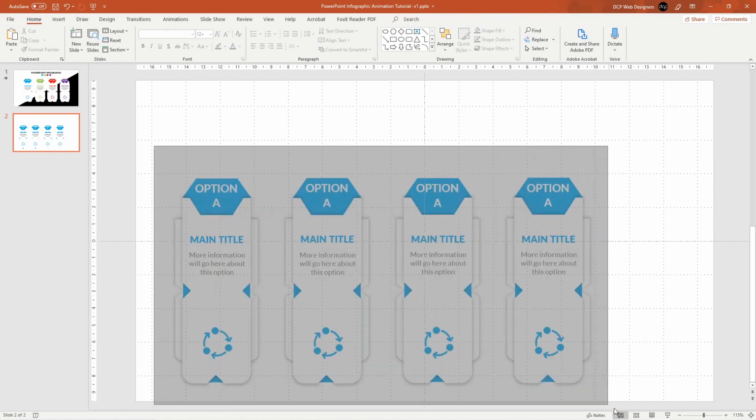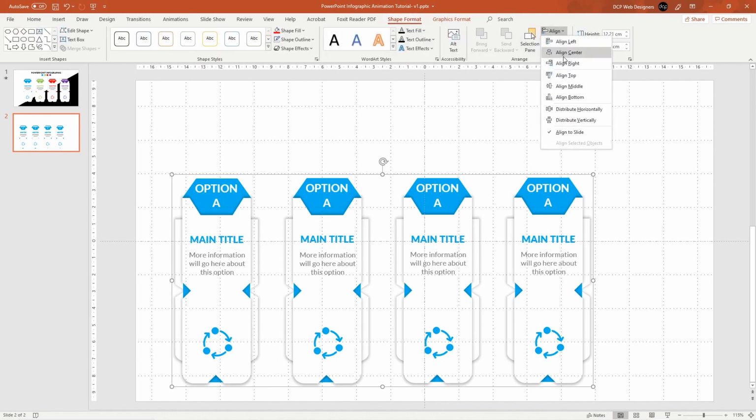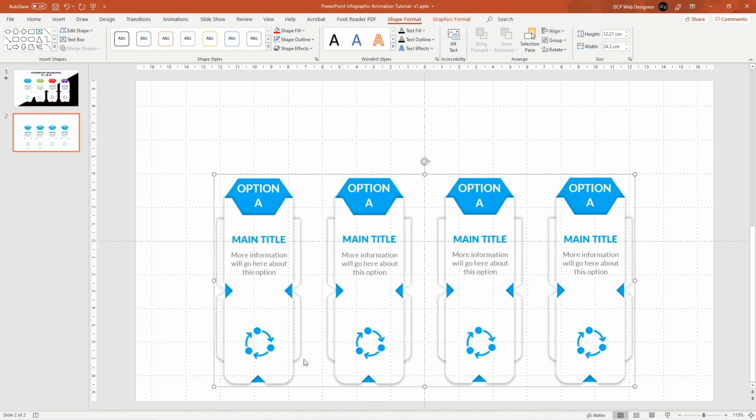Let's select all of the objects using our mouse, and then press Ctrl G to group all of those 4 objects. We're doing that so that we can go to shape format, align and center, now that we know that they're evenly positioned on the canvas like this.